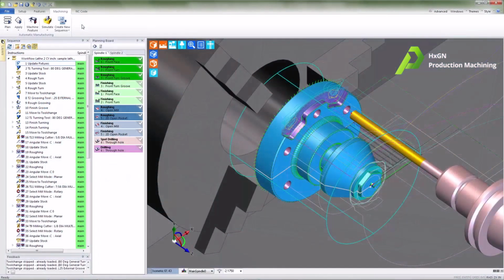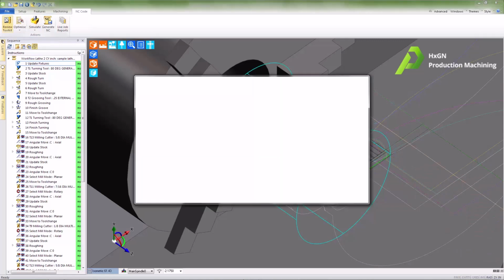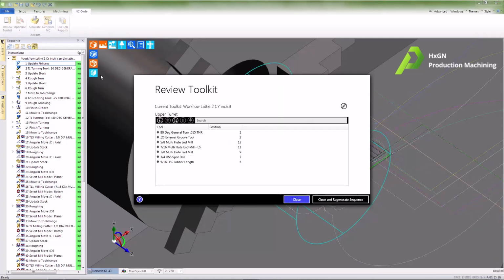In this video, we'll take a look at the last step in our manufacturing process, finalizing the toolkit and generating NC code. First, let's select the NC code tab. Here we have a few options that pertain to finalizing our program and producing machine code. We'll start with the review toolkit command, which allows you to inspect the toolkit that's being used for this particular component.